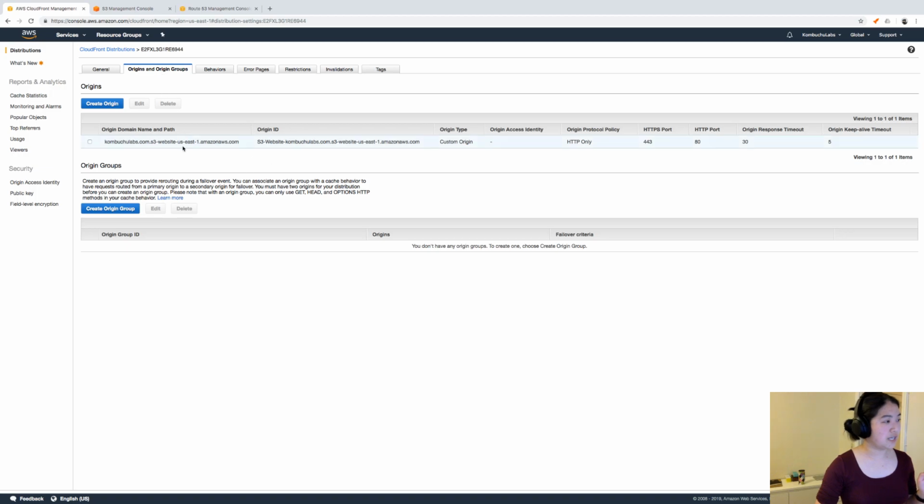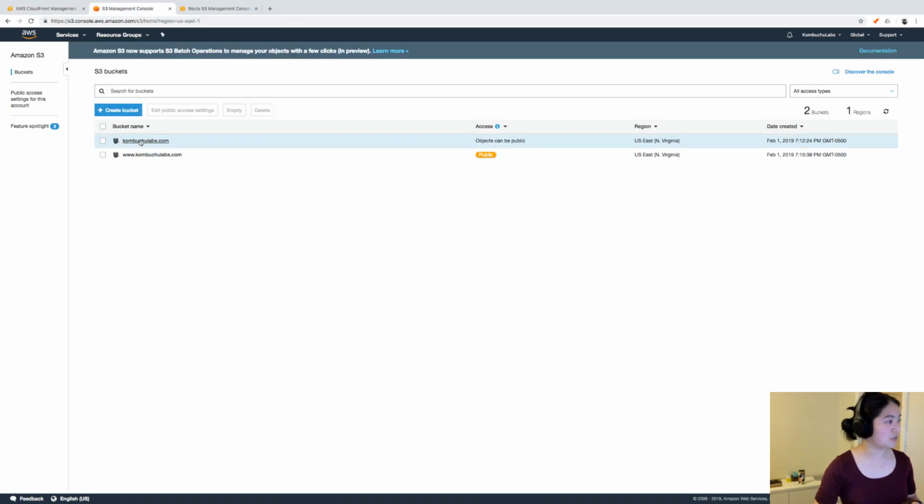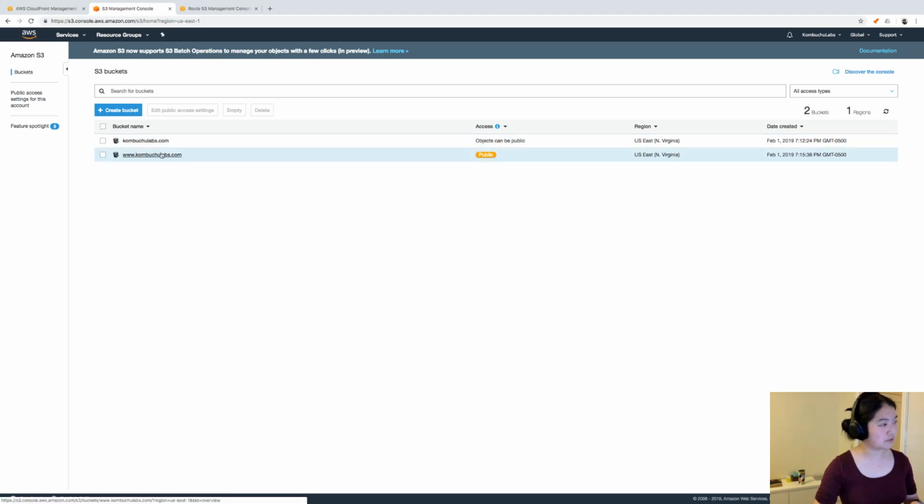So then it will send you to that S3 bucket for kombuchalabs.com, which is right here. And then this S3 bucket is set up to redirect to this S3 bucket, www.kombuchalabs.com. So that iteration is over. Now we have to make sure that www.kombuchalabs.com, when people type that in, it kind of does the same thing. It caches so that the data is downloaded faster for second and on people in that area. And also that this goes to HTTPS so that it's secured.